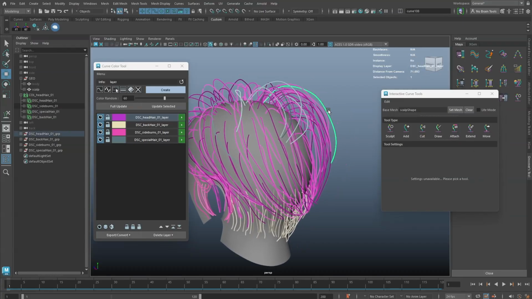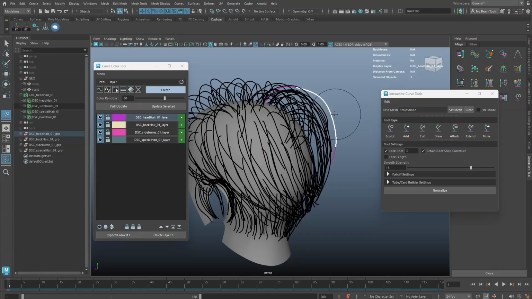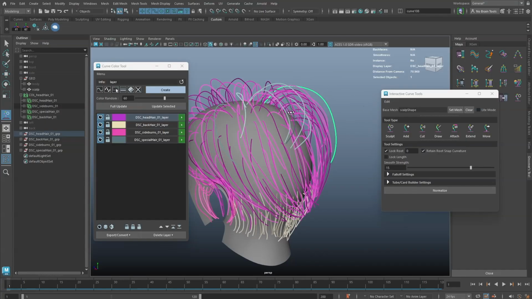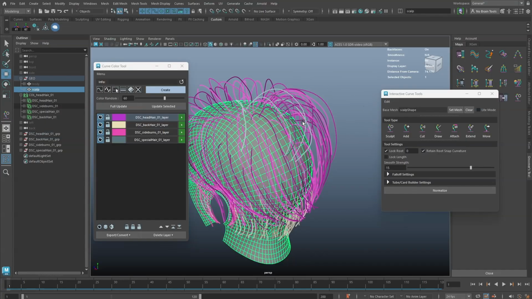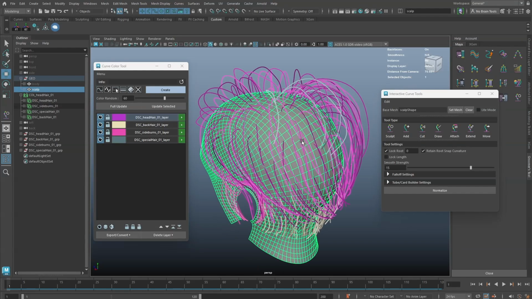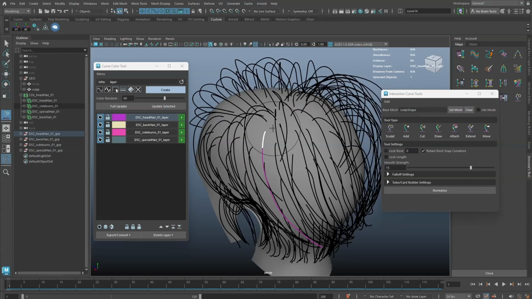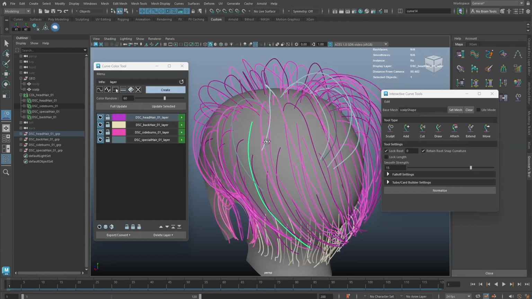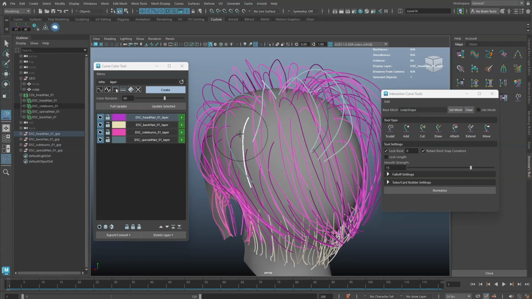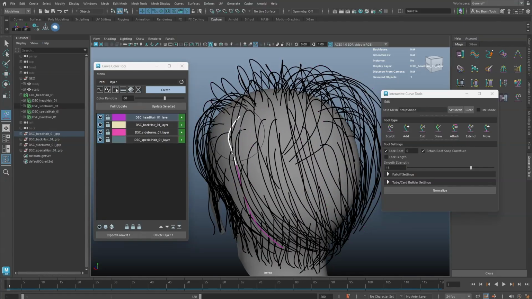For example, I can use the Sculpt tool to adjust the curve shape directly. If I set a mesh as the base mesh, I can also move the roots using the Root Snap hotkey in our Sculpt tool, which you can't do with XGen Sculpt. With this, you not only can sculpt or move the roots, but can also smooth on the curve directly.